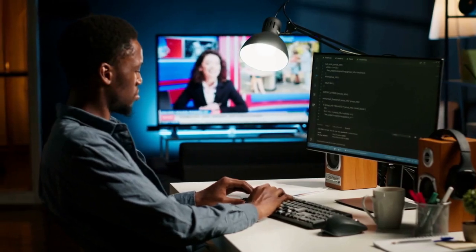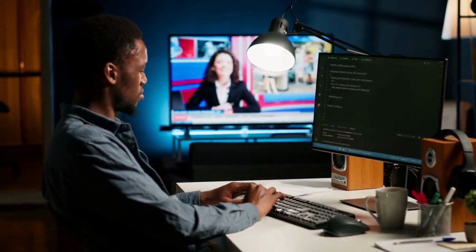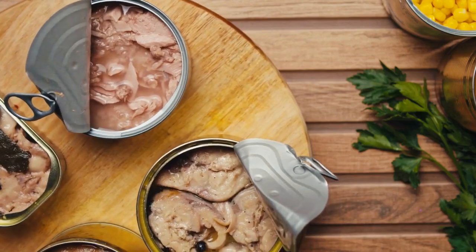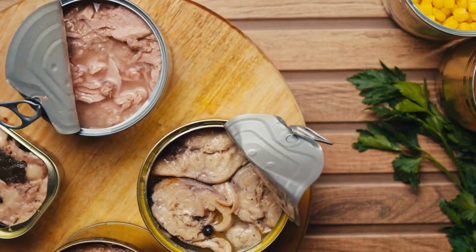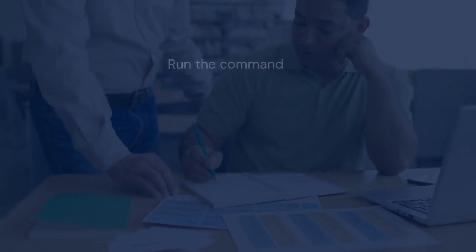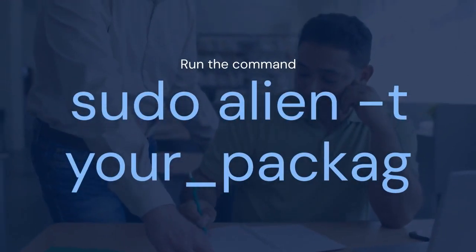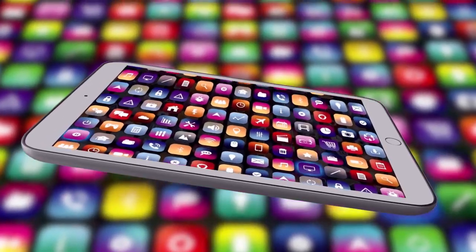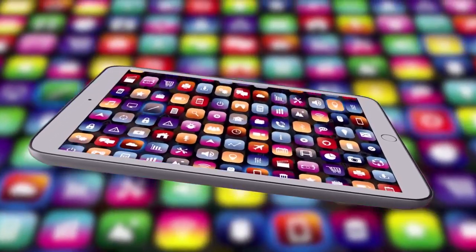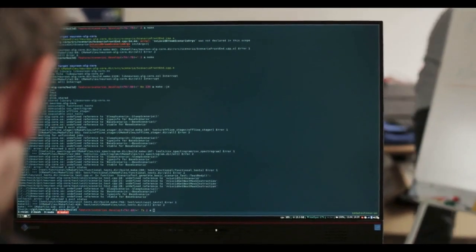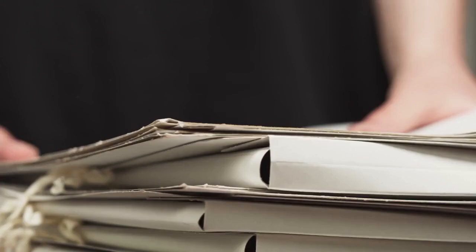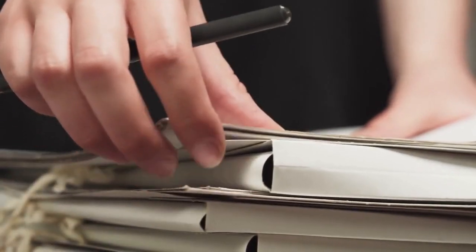After downloading, open your terminal and navigate to the directory where the RPM file is located. Then, use Alien to convert the RPM package to a .tar.zst archive. The command would be something like sudo alien -t package.rpm. This will create a .tar.gz archive. Now, extract the archive using tar -xvf package.tar.gz. Be careful with this step.